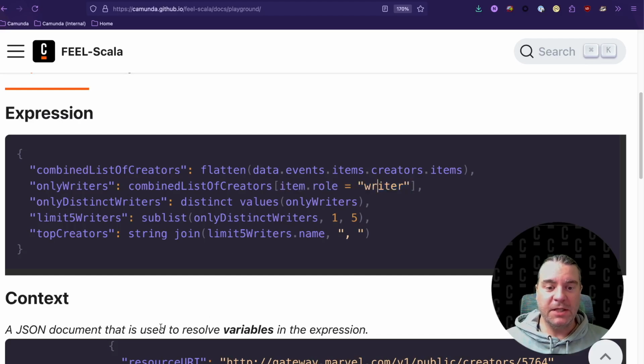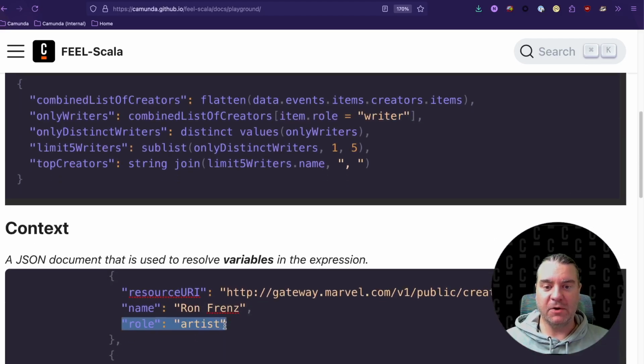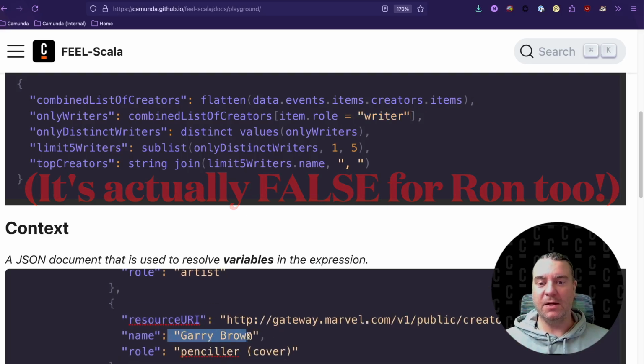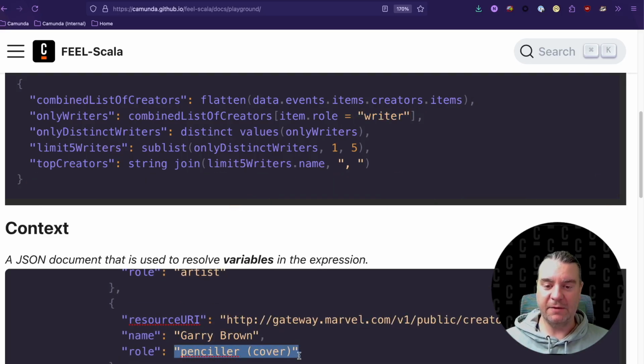And so for each of these creators in this list, we have a role, and we want that role to be writer. So we're looking for item.role equals writer. And so it'll be true for Ron Friends here, but it would be false for Gary Brown because he does not have the role of writer.